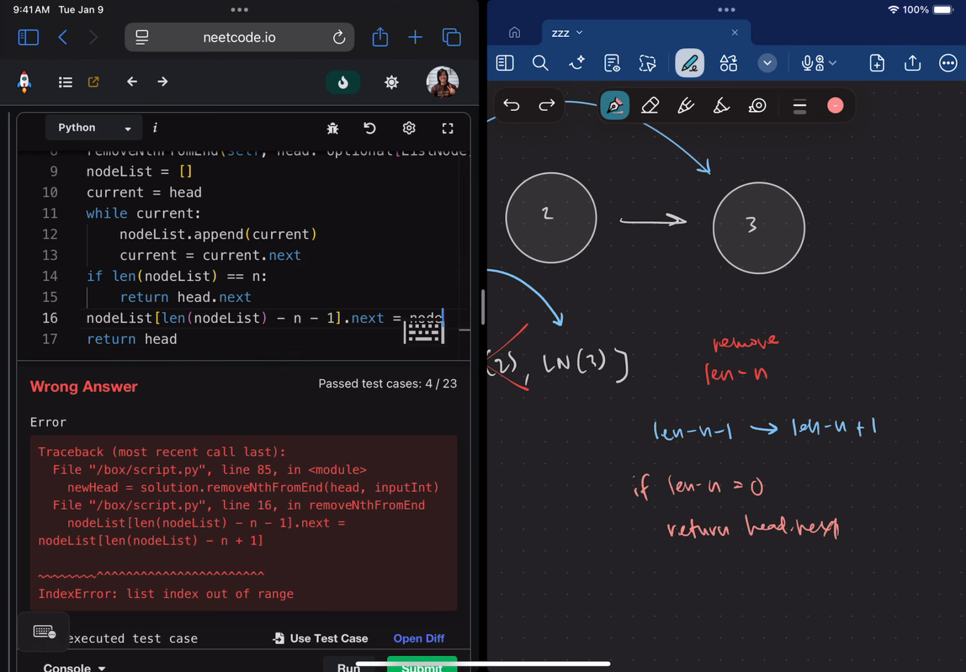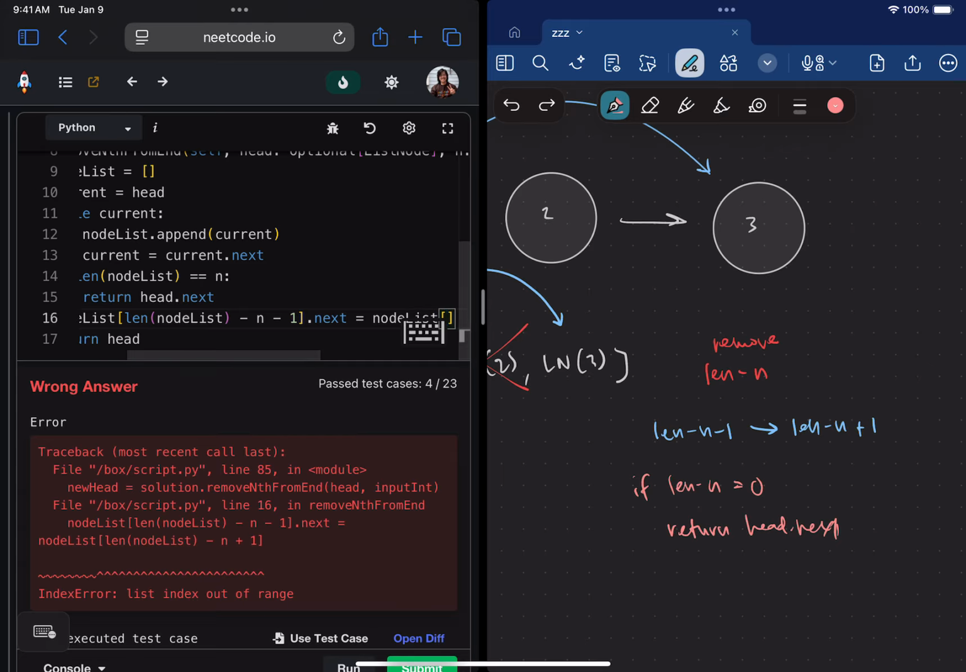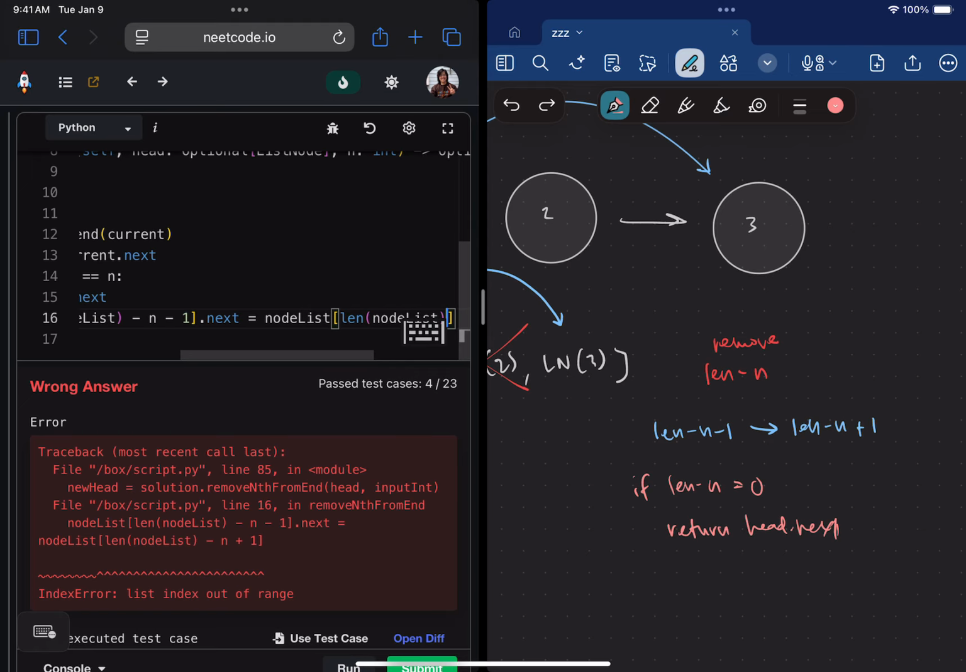So we'll do node list, len node list minus n. So the one that we're trying to remove, we want that guy's next pointer. This way we can still refer to the none that's at the end without having to use an index for it. Another way we could do this is add on a none node at the end. That's going to make us do some weird things with the indexes though. So I think this is probably a better way to do it.